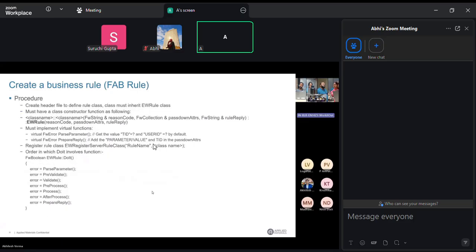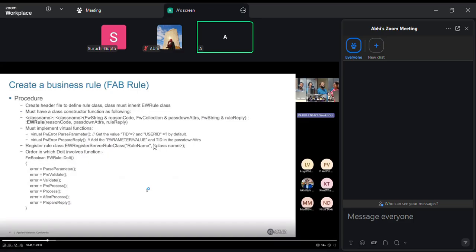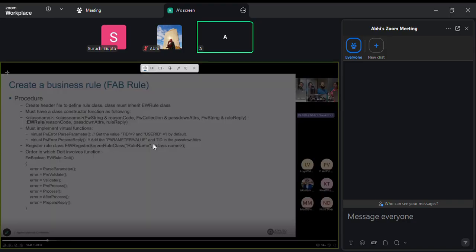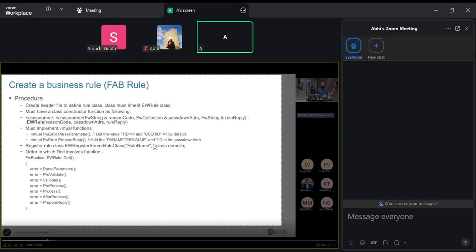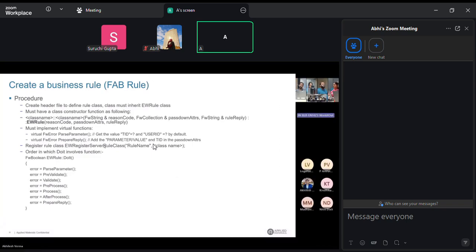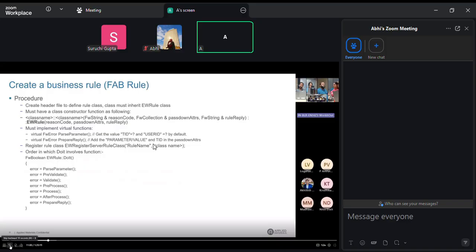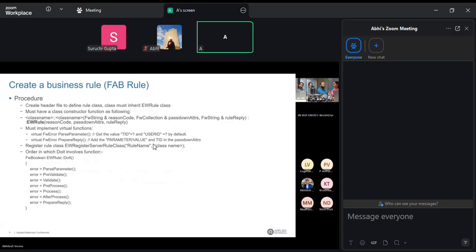Do we have some mechanism to find out what rules are being registered? Earlier we were able to find. Now what it will do when you start the server, it logs there. So in log you can find out what rules it has loaded actually. So all the rules it will load. The log file is very big, so what you can do, you can search your rule name there. If it is there, it means it is loaded.